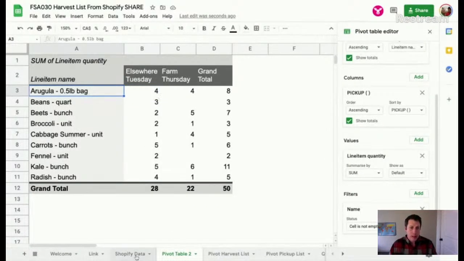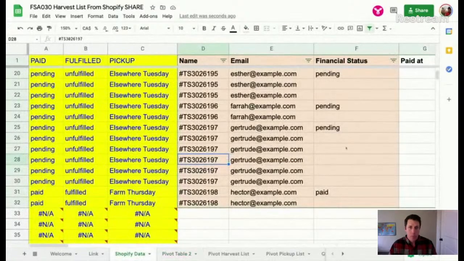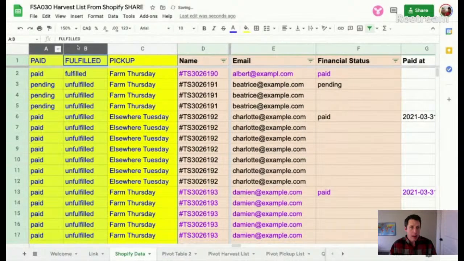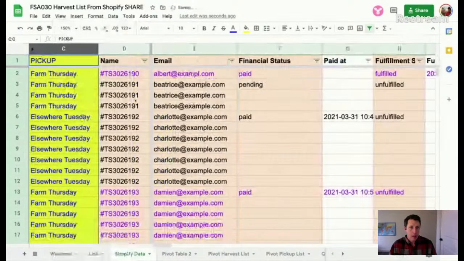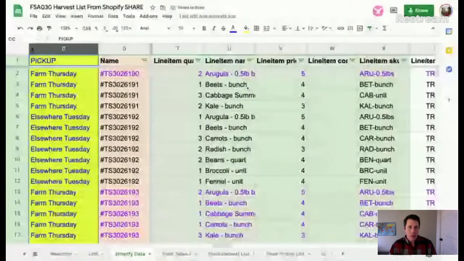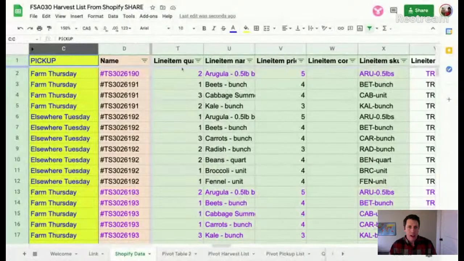Let's go look at what that looks like in the Shopify data. So what I'm going to do is I'm going to freeze this over to here, and I'm going to hide the A and B. Okay, so we can see the pickup and we can see the invoice name, and we're just going to scroll down, and over here is the line item number and the quantity. One thing you notice is these little upside down triangles.